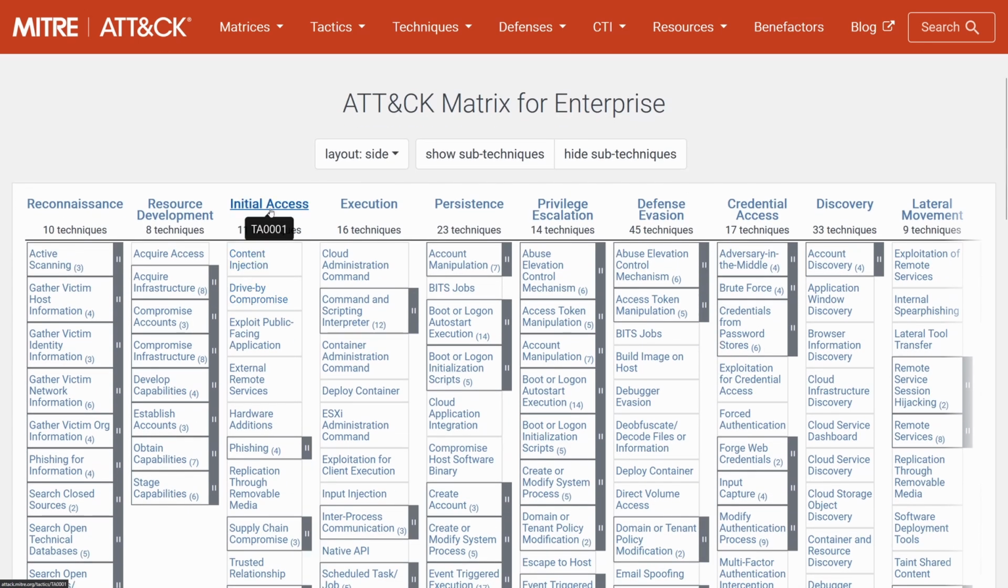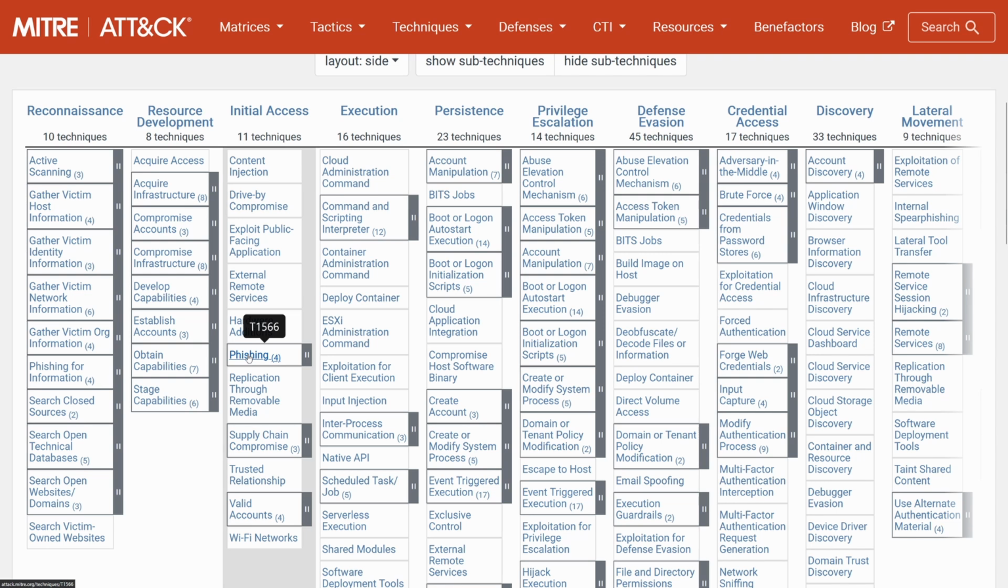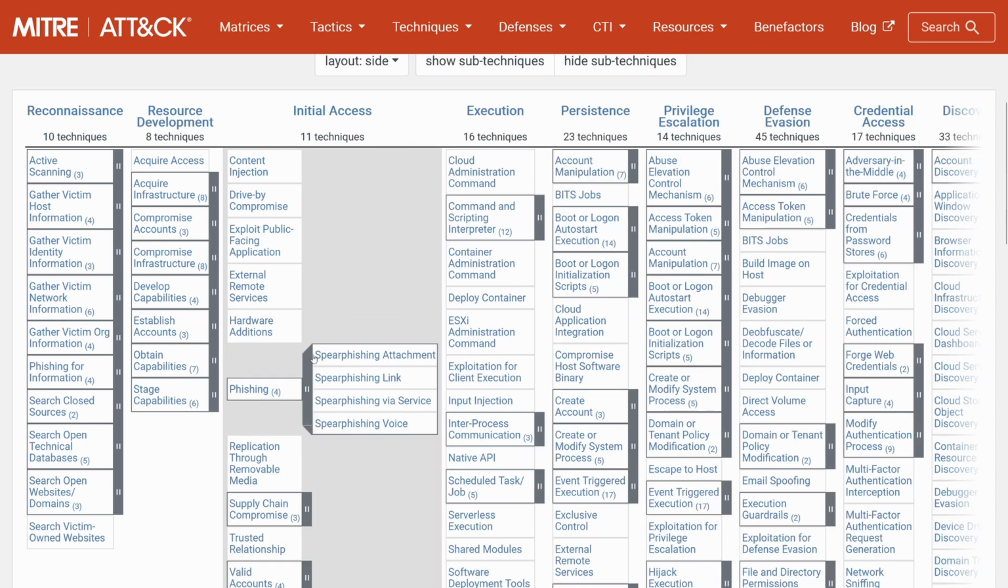Now remember, we said a tactic will begin with a TA followed by a numerical value, and the same really is true for the technique, but instead of beginning with a TA, it will begin with a T. Now scrolling down here a little, we've got the phishing technique, and remember we said some techniques have sub-techniques. If we click on this little grey box here, we'll be able to see all of the sub-techniques that fall under the phishing techniques category.